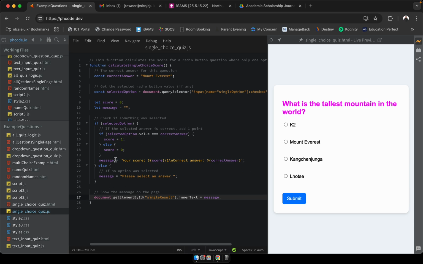I said I'm not going to go through the CSS. If you want to look back at that, that's in the previous video. But that's how you create a simple radio button.